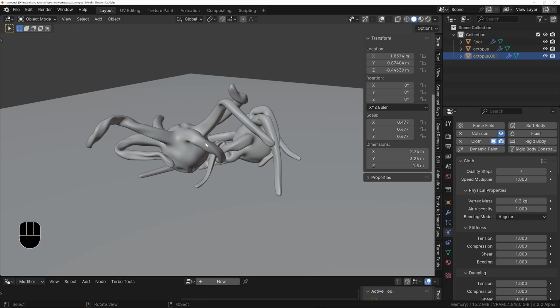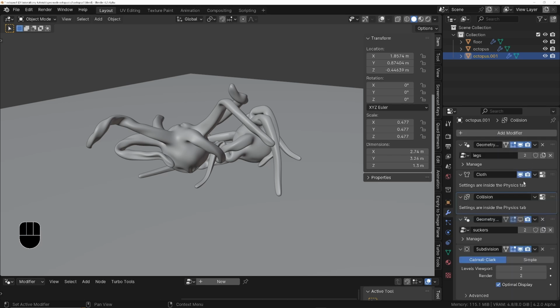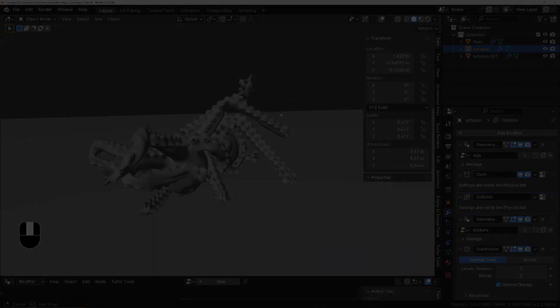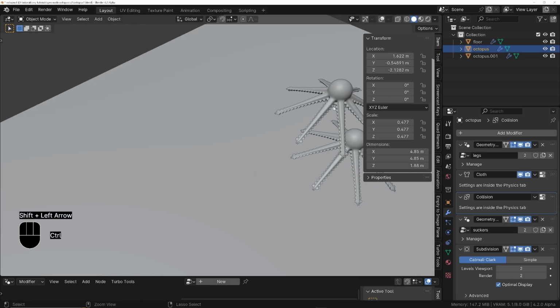The aim of the game really is just to use the lowest settings possible so that you get the fastest simulation without any noticeable artifacts. So let's just turn those back on, the suckers, for both of the octopuses. And next up, we'll look at the first way that we can capture a performance. And so we can have a little bit of control over the output of the animation.